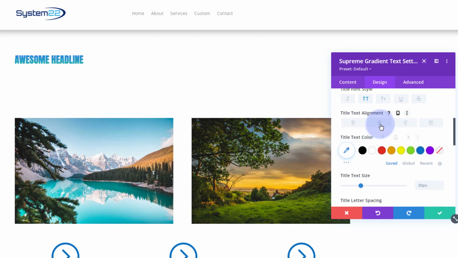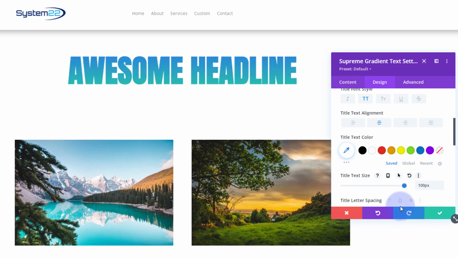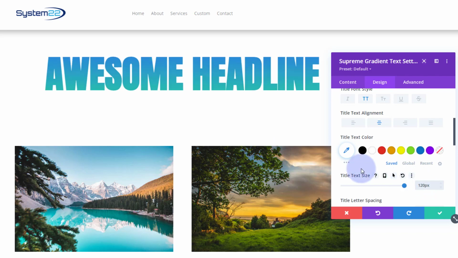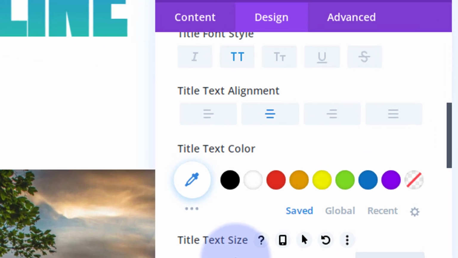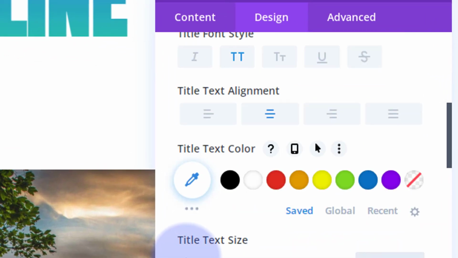I want it in the middle. I'm going to hit the text alignment there, and I want it to be pretty big. If it doesn't go up to as big as you want it, you can just type in a new value up here. There we go. And if you want to change the size of it on different devices, and this is common to most Divi modules, hover over the dark text there and you'll see some little icons appear.